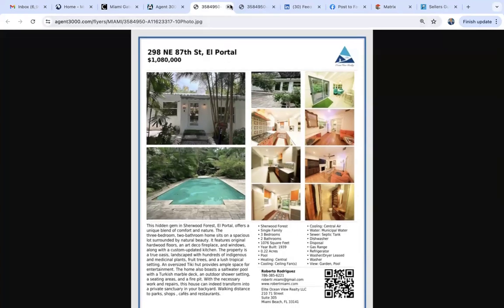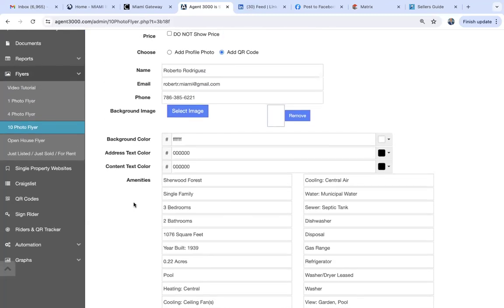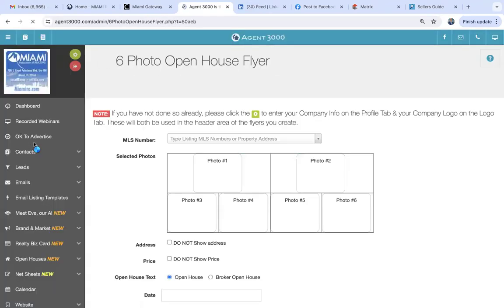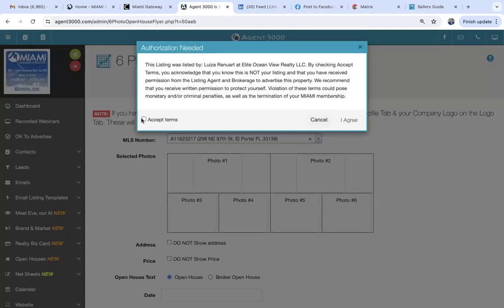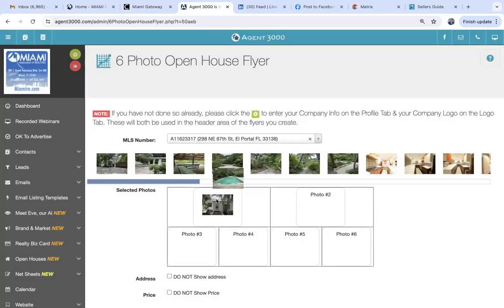All right. So now let's say we have an open house scheduled and we need to create a nice looking open house flyer. Let's go ahead and select open house flyer. Once again, begin with that MLS number, accept the terms, choose the 6 photos you'd like to use for your promotion.